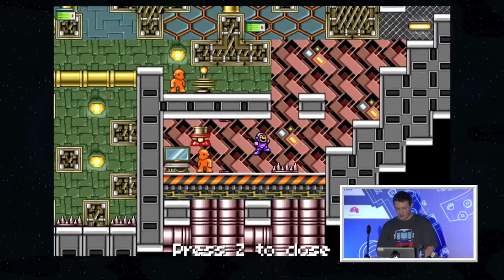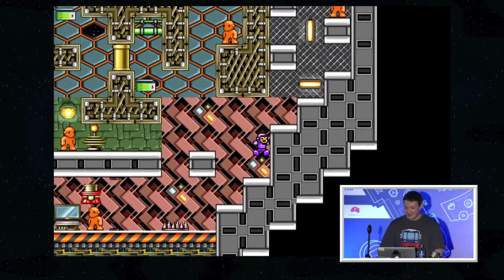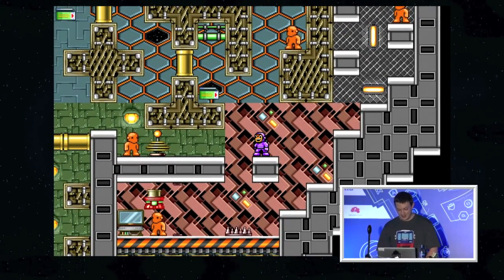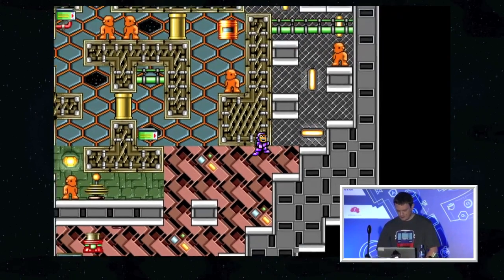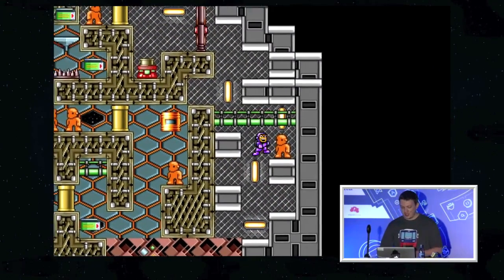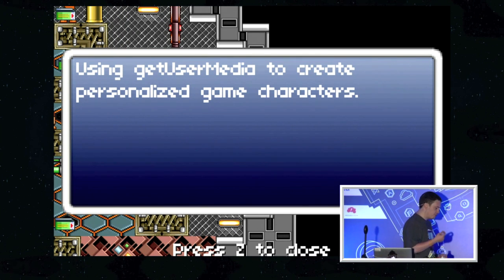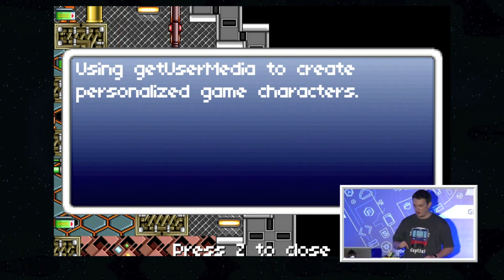That's the hardest part of this level. I hate it, but okay, it's nice that we can access the video, but how can we actually use it?